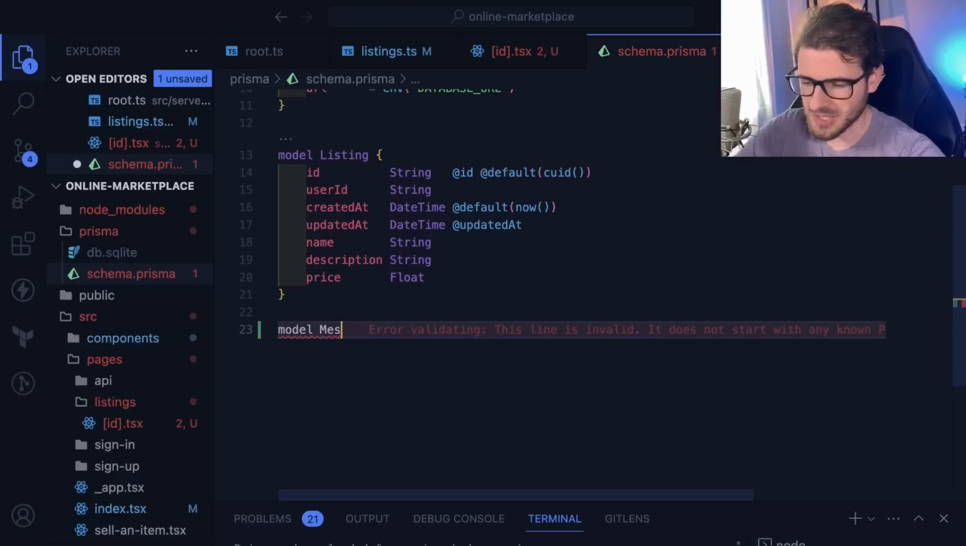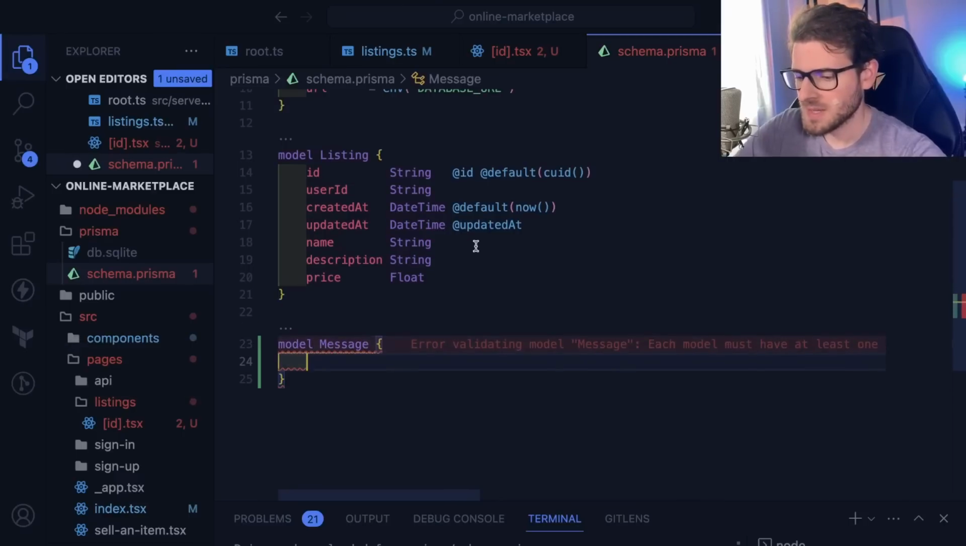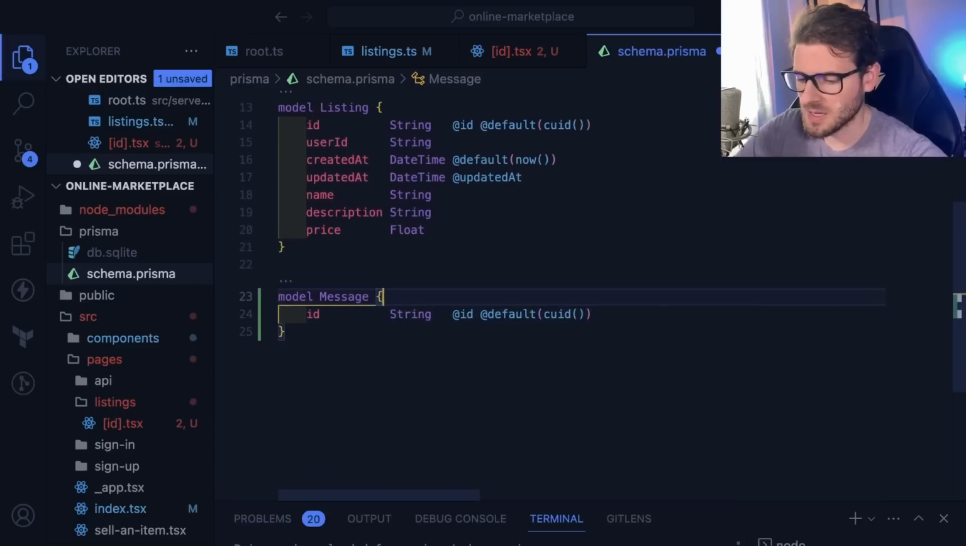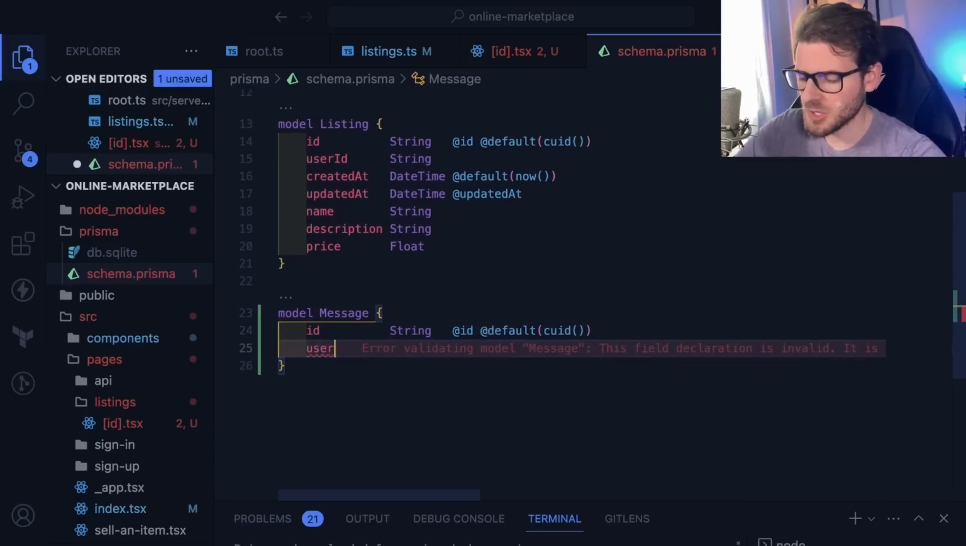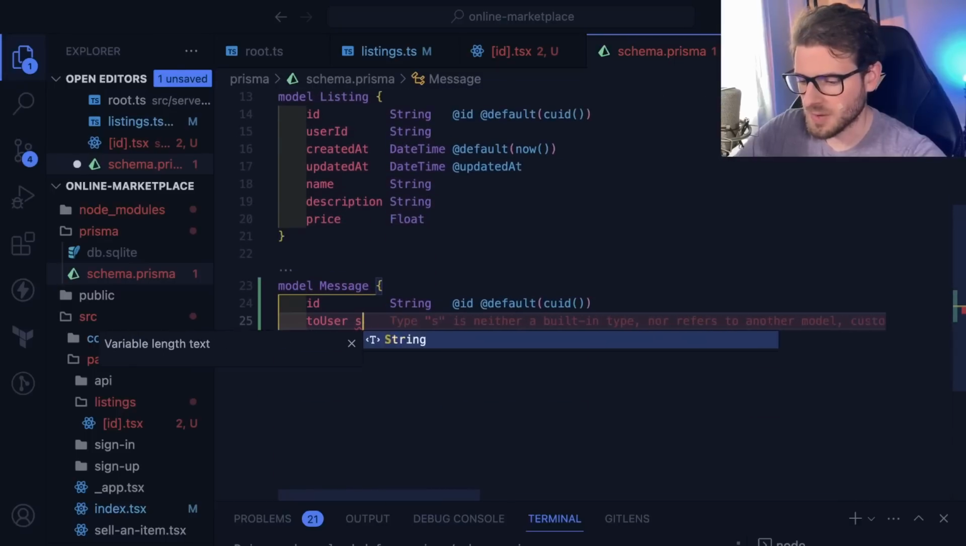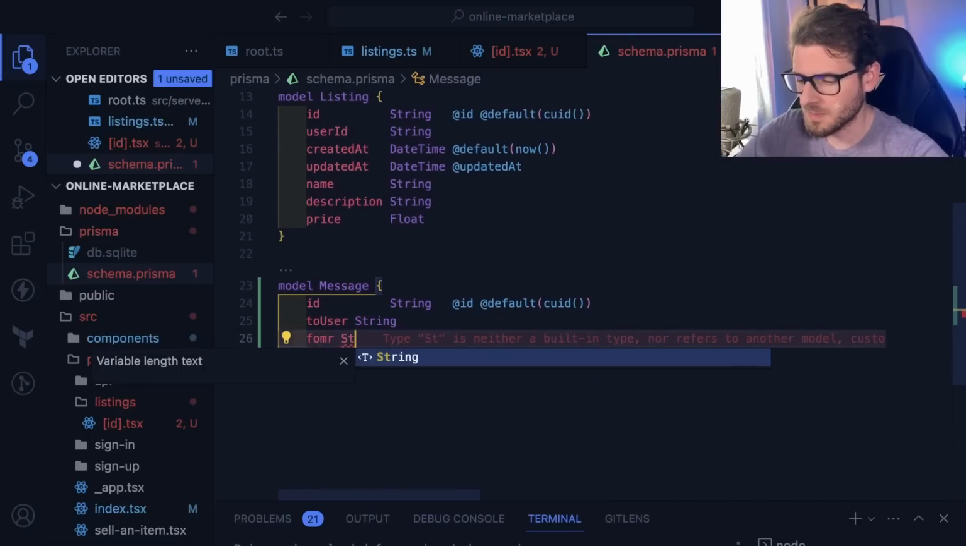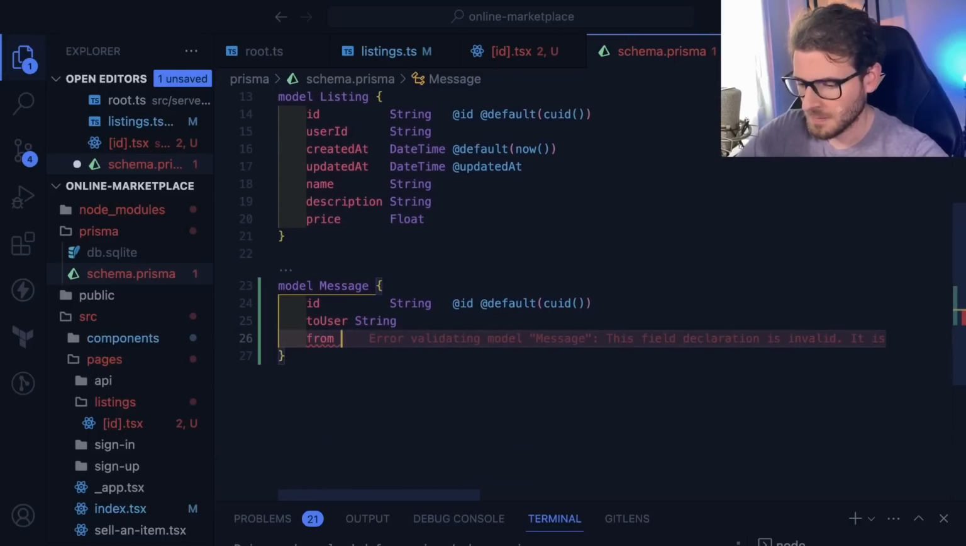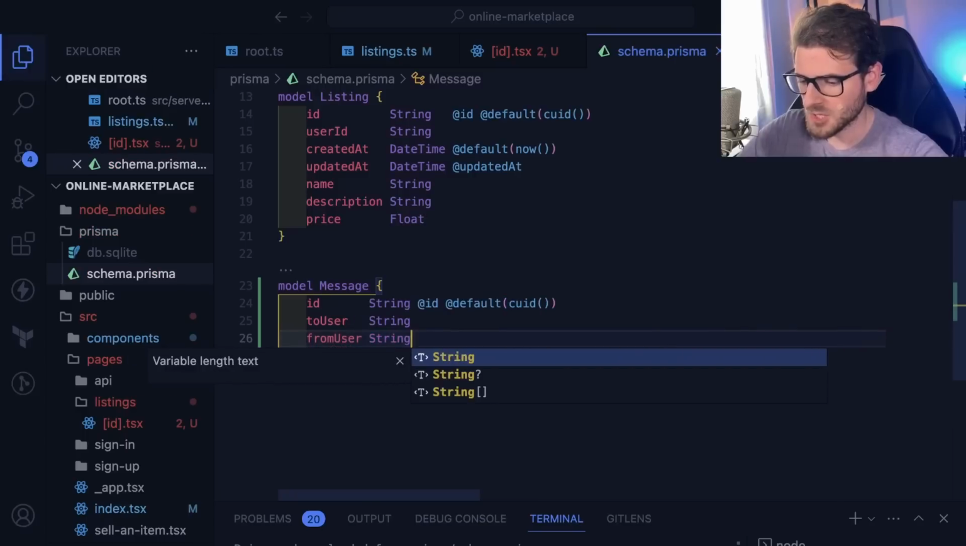I'll call it like a message. And we want to create a message that's kind of between two users, right? So I'm going to go ahead and add a unique ID to the message so we can track it. But then we need a user here. I'll say to user, and that could be just a user ID. I'll say string. And I'm also going to say from user, which would be a string as well.